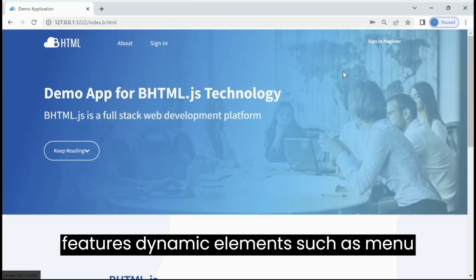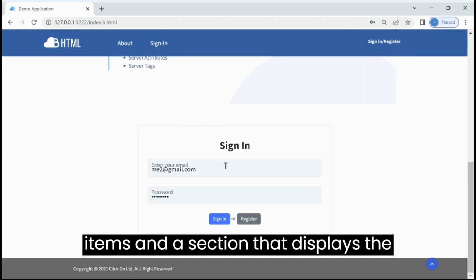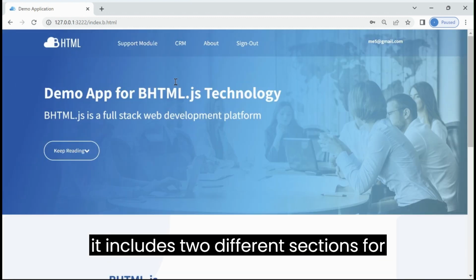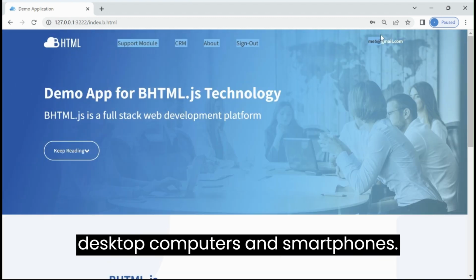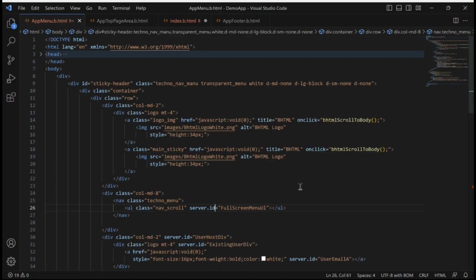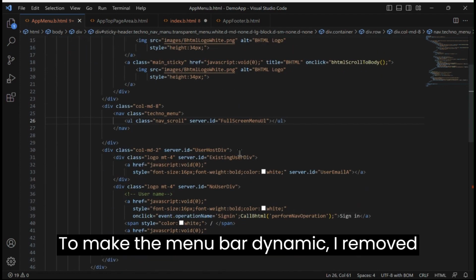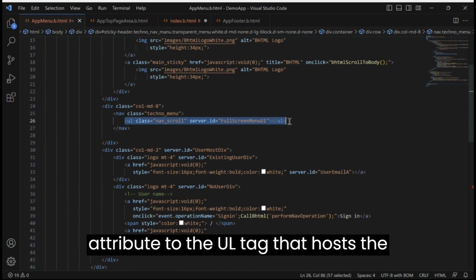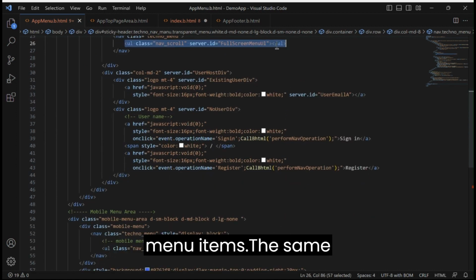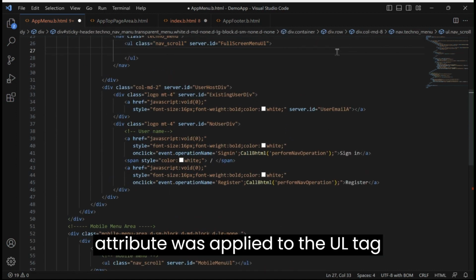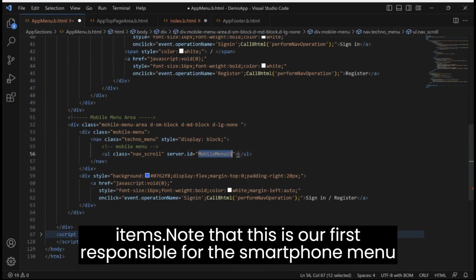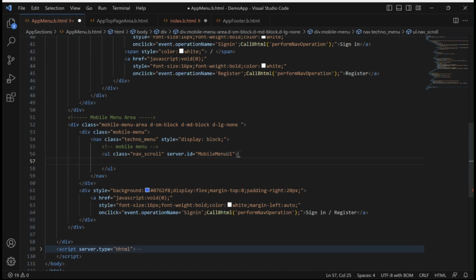This component features dynamic elements such as menu items and a section that displays the user's name. Additionally, it includes two different sections for desktop computers and smartphones. To make the menu bar dynamic, I removed the existing items and added a server.id attribute to the UL tag that hosts the menu items. The same attribute was applied to the UL tag responsible for the smartphone menu items.